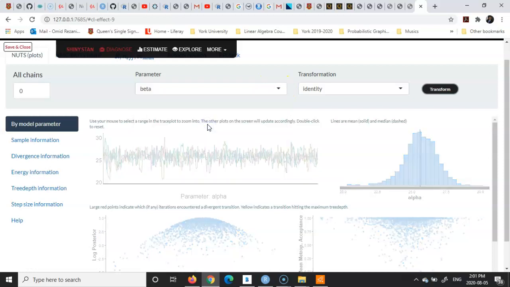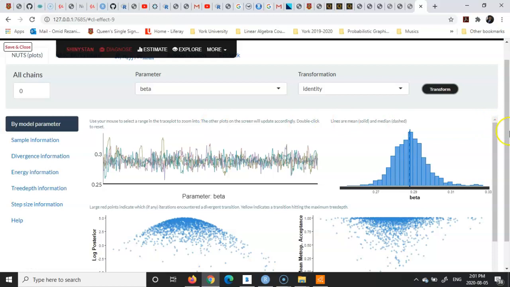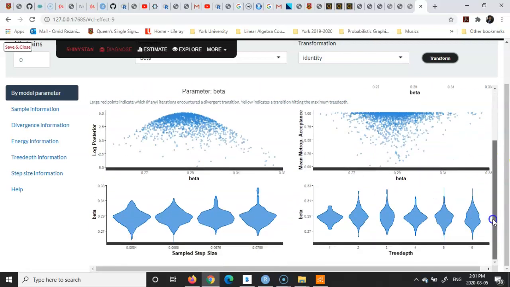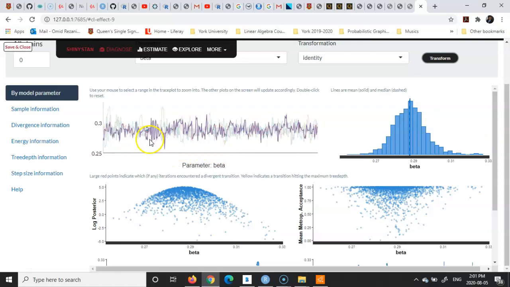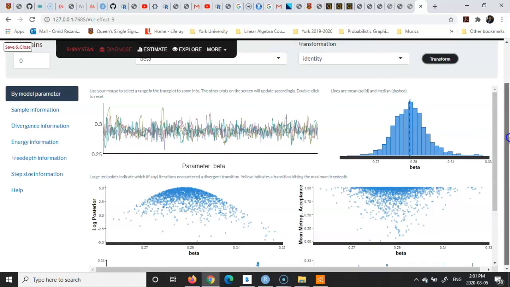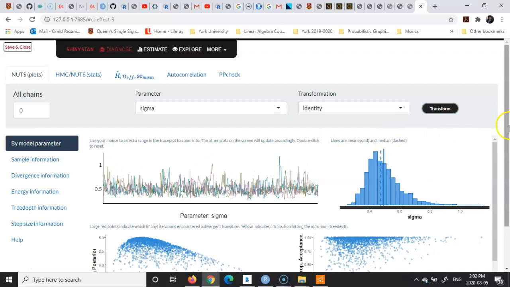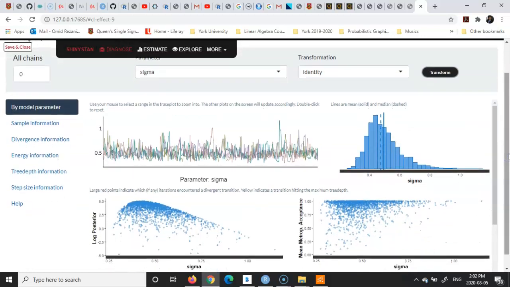I'm going to change it and go to the beta. With the beta, you see the same thing. On the other hand, you see a histogram for the beta, but the thing we are more interested in, and that is going to be more informative, is this one. Now I can change the parameter from the beta to the sigma. You see that we have the same histogram for the sigma, and we have full convergence for the sigma. That's also what we concluded from the trace plots that we ran previously.